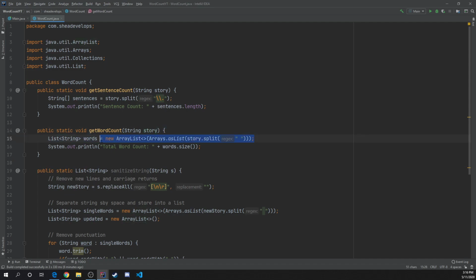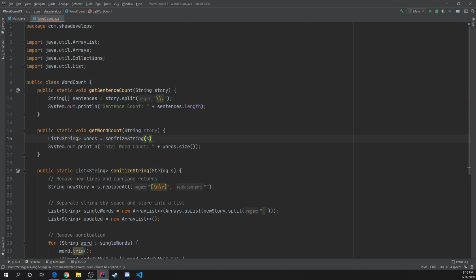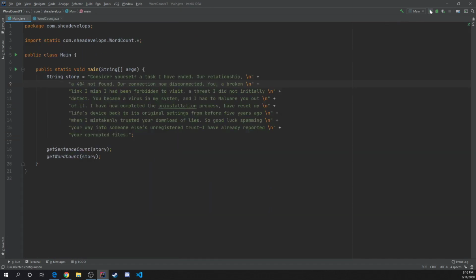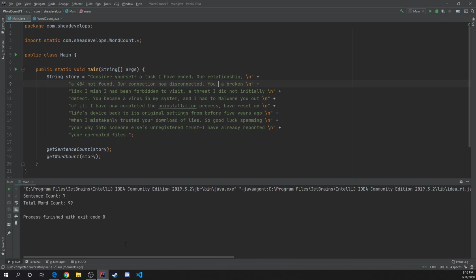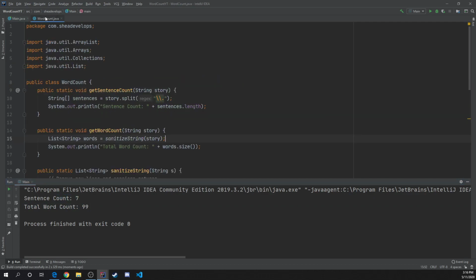I mean, we could do something like this. We could remove this now and do sanitizeString, pass it story, and since it's returning a list, it'll pass it right to here, and then this should work just the same. So we should get 99 again, which we do. Total word count 99, sentence count 7. Still working. All right, great.